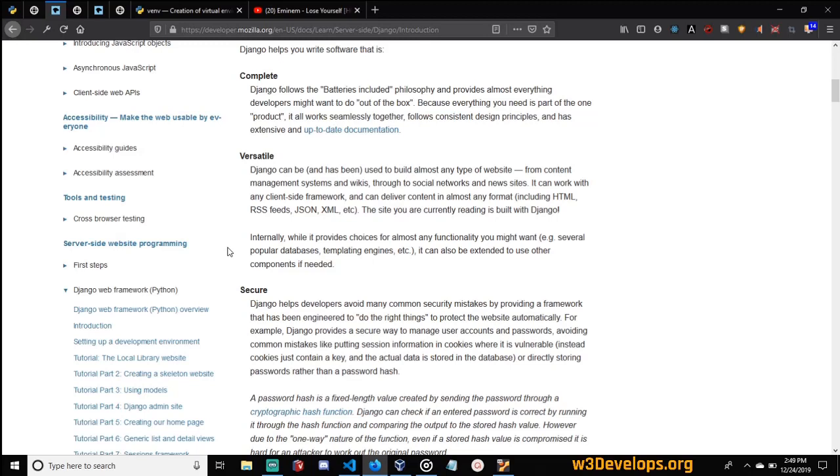Secure. Django helps developers avoid many common security mistakes by providing a framework that has been engineered to do the right things, to protect the website automatically. For example, Django provides a secure way to manage user accounts and passwords, avoiding common mistakes like putting session information in cookies where it is vulnerable. Instead, cookies just contain a key and the actual data is stored in the database, or directly storing passwords rather than a password hash.